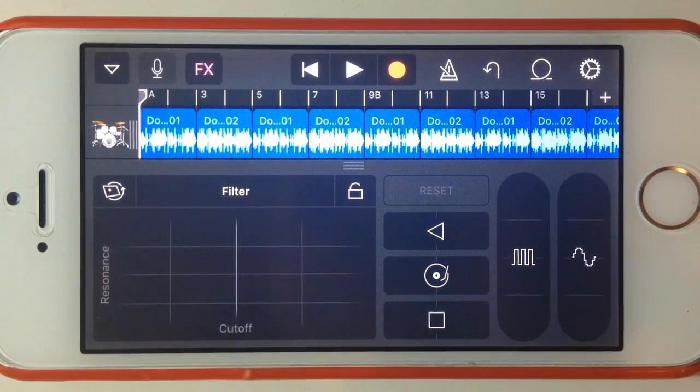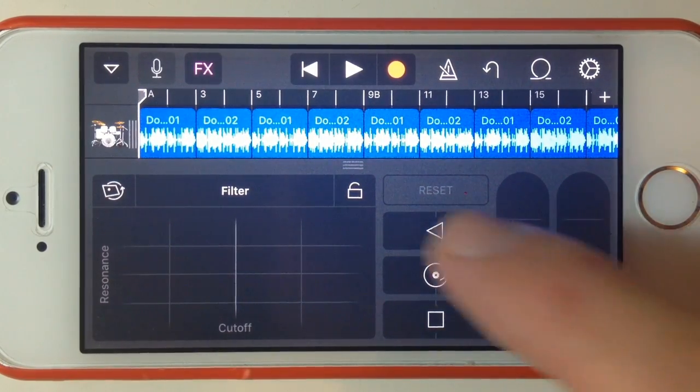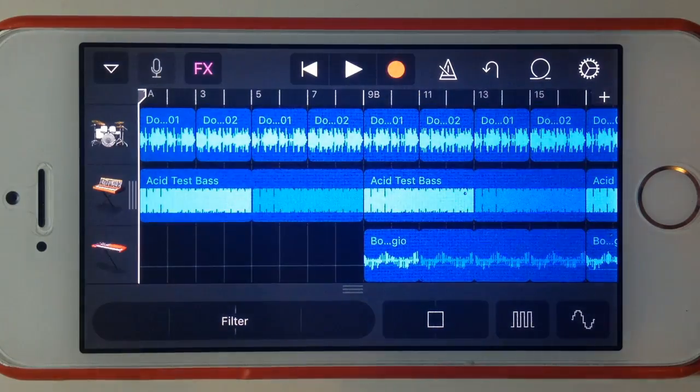So there we have it. Not the best performance of live effects ever, but you get the point.